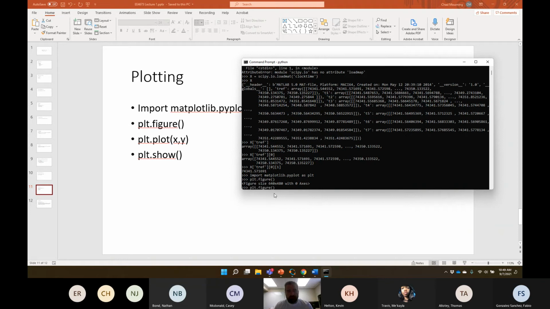But let's plot x at tref at 0, which gives us the entire thing. Remember, the 0, 0 would be, oh sorry, I was doing my 1 indexing. The first element is 0, 0. The second element is 0, 1. But so let's plot the entire tref against the entire T1 for the first clock in the ensemble. Again, that's going to be at 0.